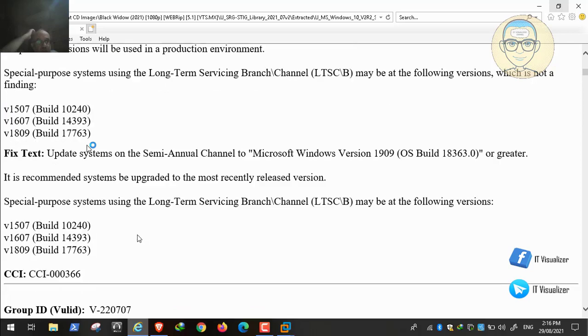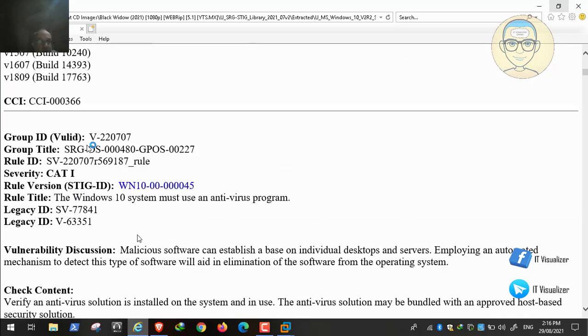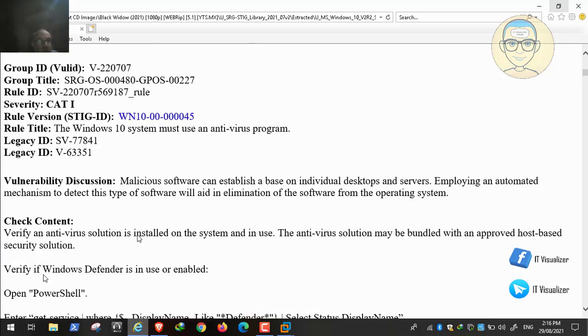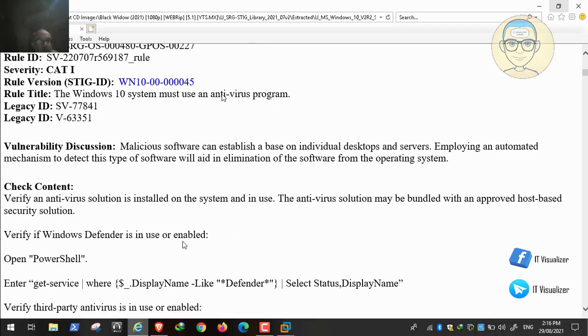So you need to have a plan when to upgrade and when to replace your Windows 10. Some Windows 10 versions will expire and some Windows 10 are still supported, so you need to have a plan for this. Okay, now also, one of the recommendations is to have an antivirus installed.